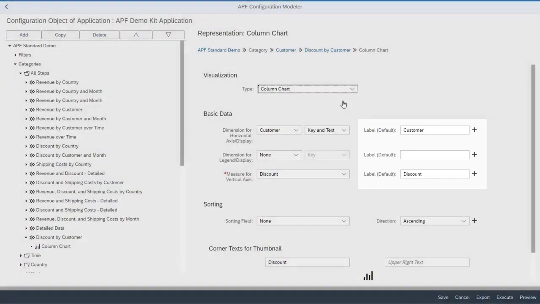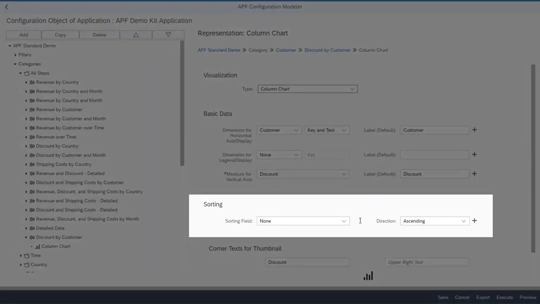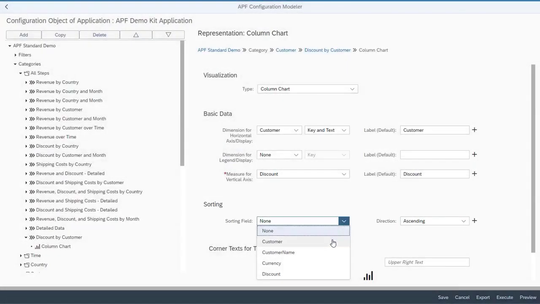The default label texts provided by the service are already displayed. You can overwrite them, but for now, let's just keep them as they are. For this chart type, you can also define whether it should be sorted by certain fields or whether it should be sorted in ascending or descending order.